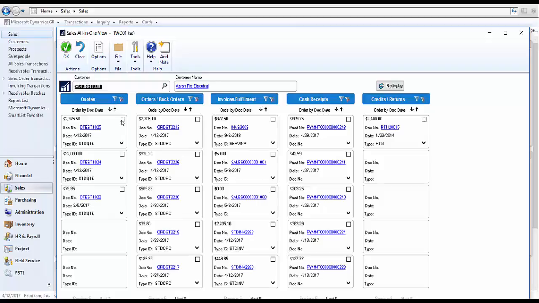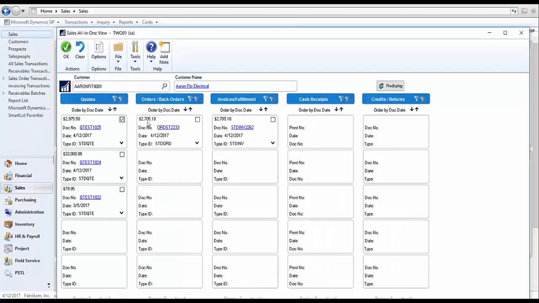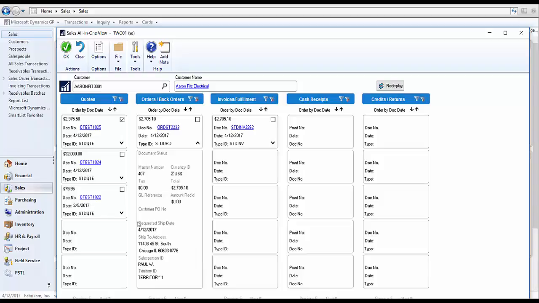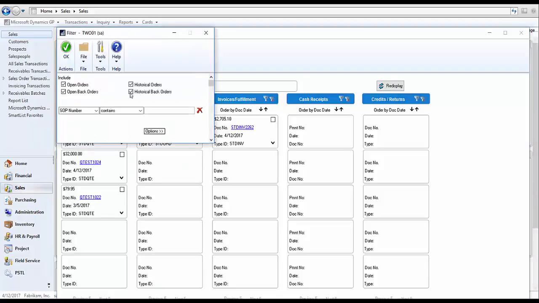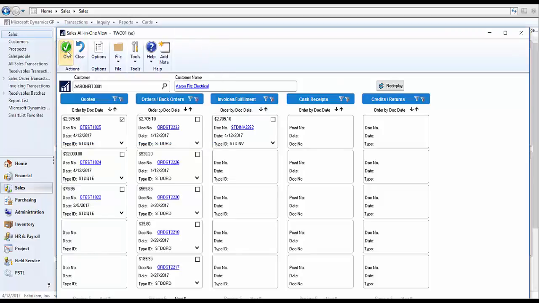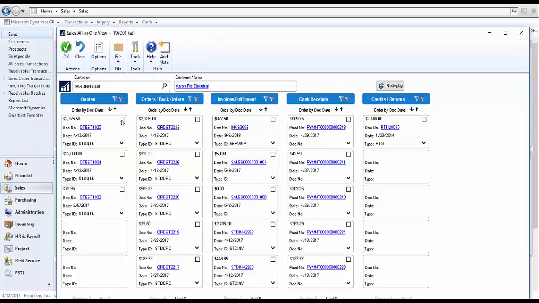When I check the box, it's going to filter all the results for just transactions that came from that quote. So I can see that an order was created and it was invoiced. There are also details on the transactions and filters where you can choose if you can see historic or only open. There are multiple ways to search and filter in this window.